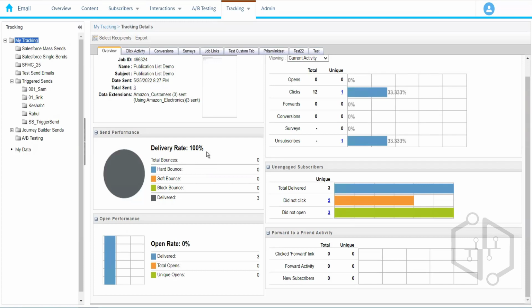Next one we have is the delivery rate, which says 100%. It means that the total target audience was three, and out of three there were no bounces. It means all three were delivered. We have successfully sent and delivered, meaning they have also received the emails. Now, if it is showing some bounces, let's say out of three, one email got bounced because of an invalid email address or any other reason, it will show that two got delivered and one got bounced. Delivered means they have finally received the email.